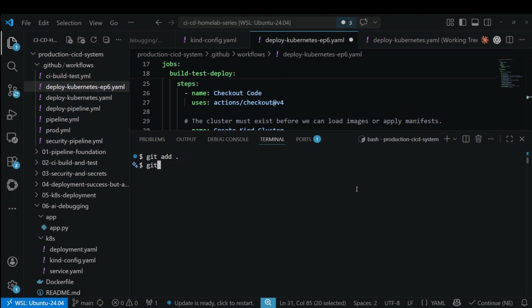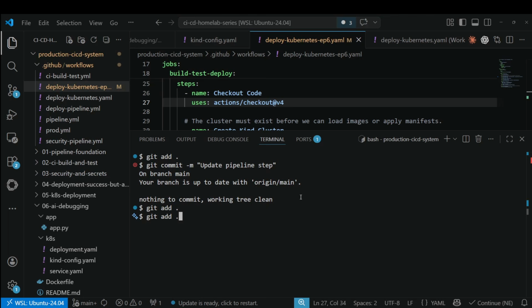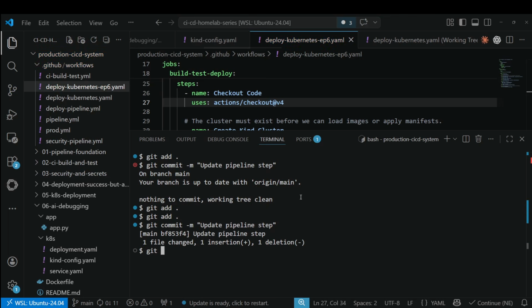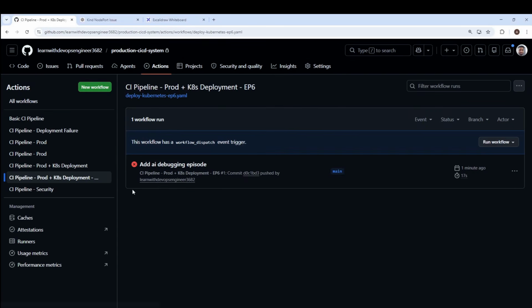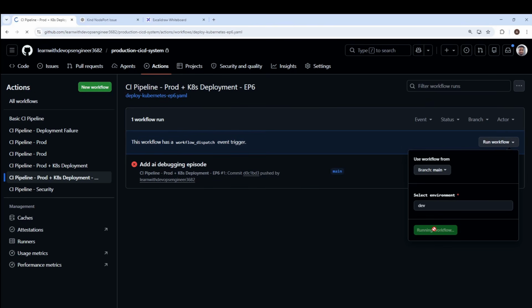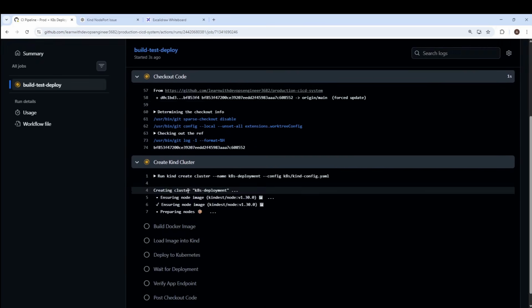Git add, git commit -m update pipeline step. I need to save the file. Git add, git commit and git push. Now let's jump back to the pipeline, and in the pipeline I'm going to refresh this real quick. This will not run because we did not change anything in the exact same folder, so I'm going to run this manually, and let's see the output now.